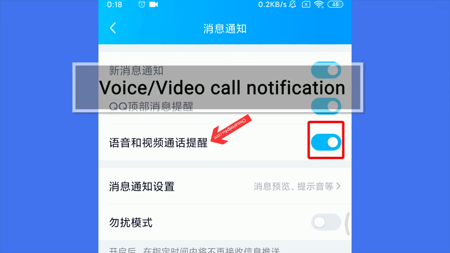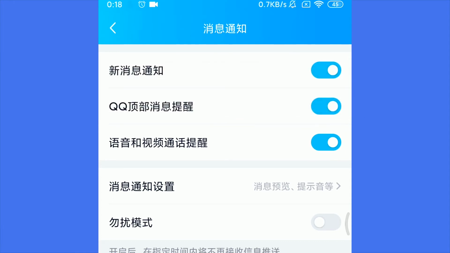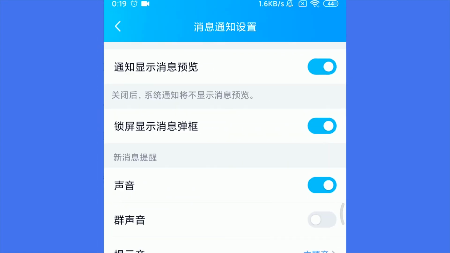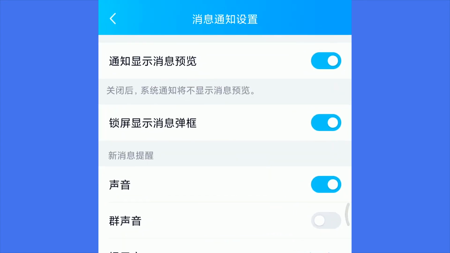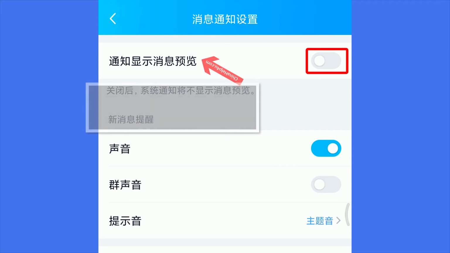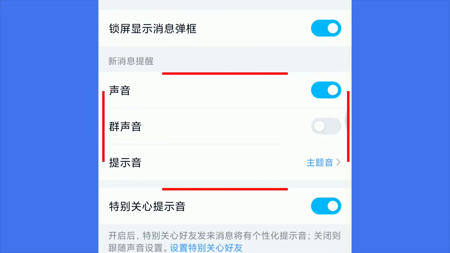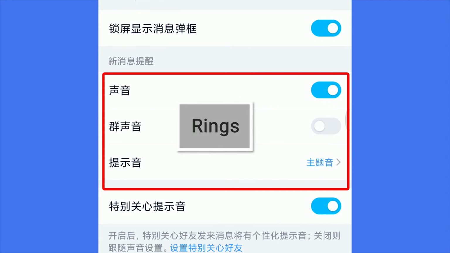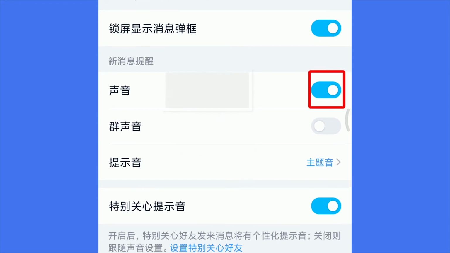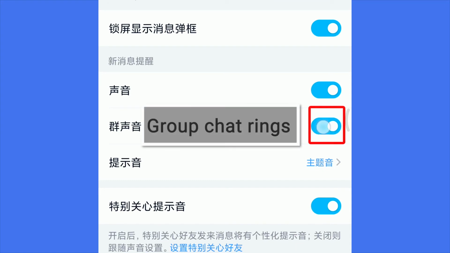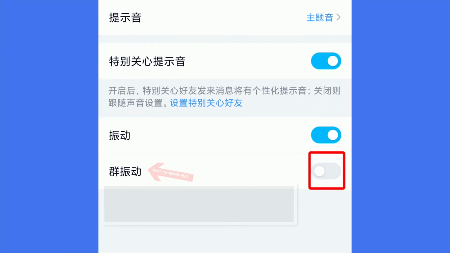And this one, 语音和视频通话提醒 is for voice call and video call notification. You'd better turn it on. Turn on this 通知显示消息预览 for preview message. Those are the QQ message rings. If you want it to be silent, turn this off. Sometimes the group chatting could be annoying. You can turn off the group chat ring here, and group chat vibrate in silent mode here.